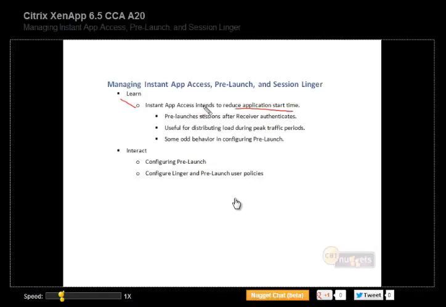So what have we talked about in this nugget? We have talked about instant app access and the pre-launch and session linger features that are now baked into 6.5. We talked about how I can launch sessions after Receiver authenticates, or even via a scheduled mechanism, and how this is a tool that's useful for distributing load during peak traffic periods. We also covered some of the really weird behavior and how it was configured here in 6.5, and hopefully that'll get resolved in future versions. And then in the interaction portion, we spent some time configuring pre-launch and also those user policies.